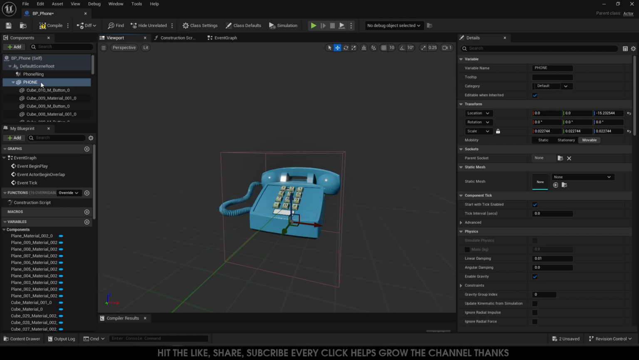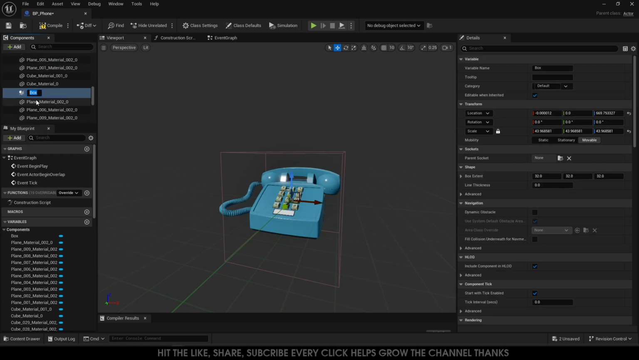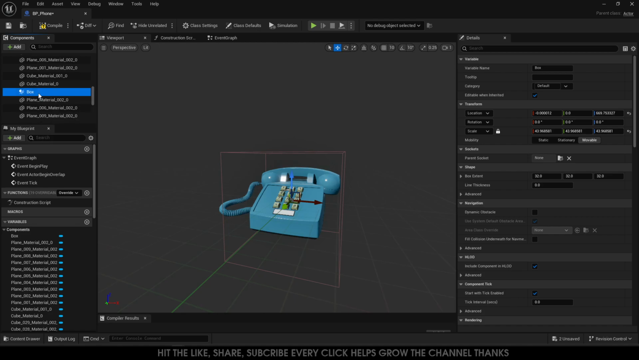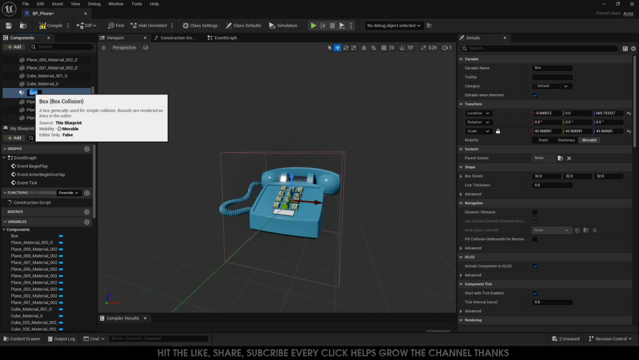And maybe I'll just have another bounding box just for this. I mean, you don't need to, but maybe it's easier. Let's just add a box trigger, box collision. I'll just call this phone. All right, let's call this phone collision. There we go.